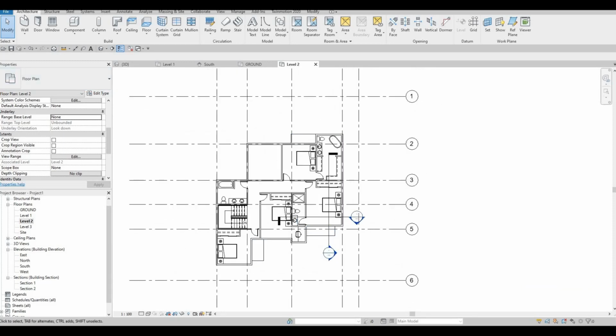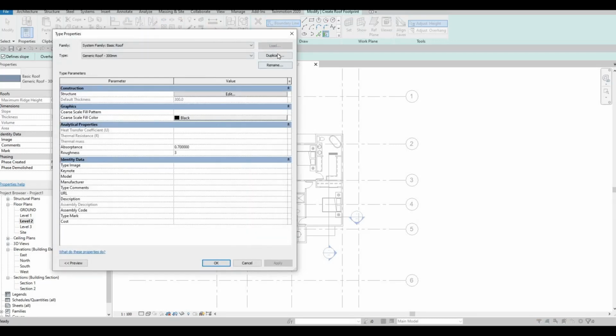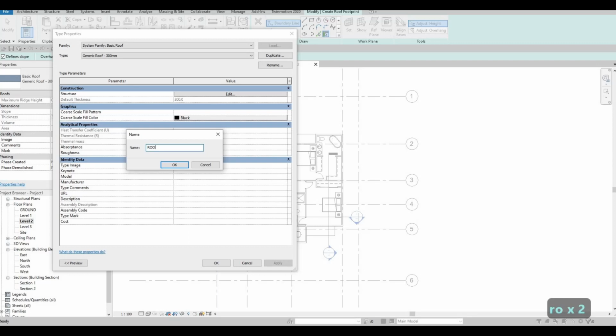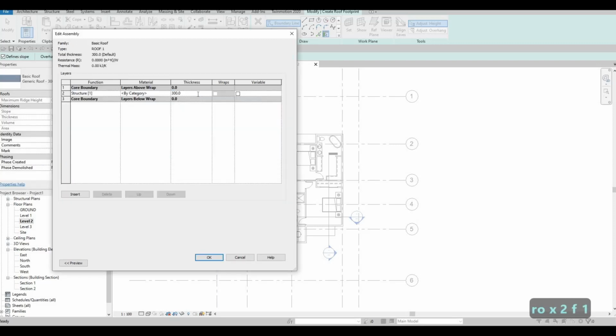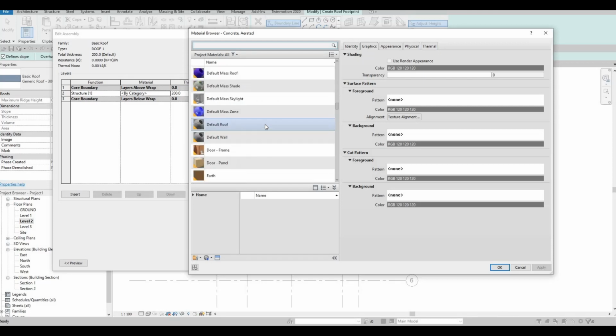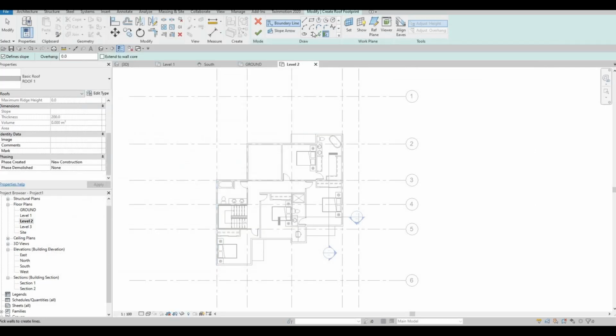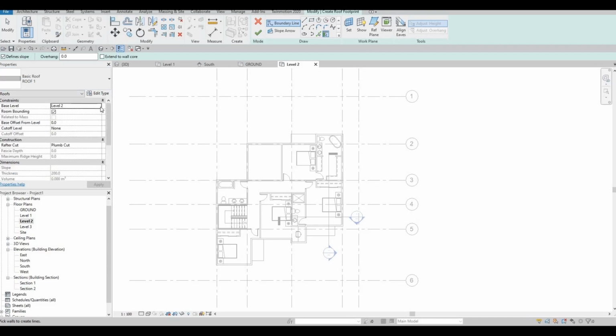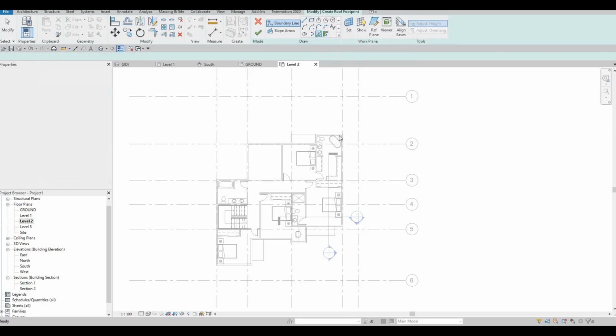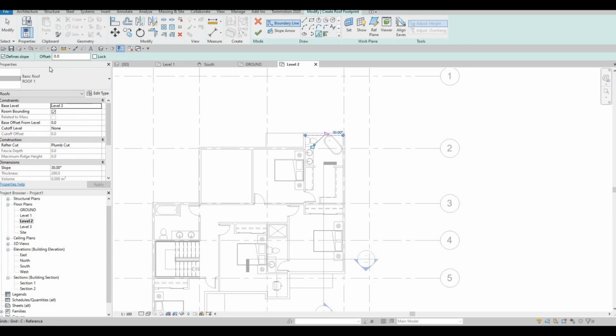And then let's go to architecture, and then I'm going to add in the roof. So let's duplicate this and then call it roof number 1. And then the thickness, I want it to be 200. And then the material, let's use gypsum wallboard. Now we're going to put it to level 3, but we're going to use level 2 so that we have the silhouette of the building. Pick line, and make sure define slope is unchecked.